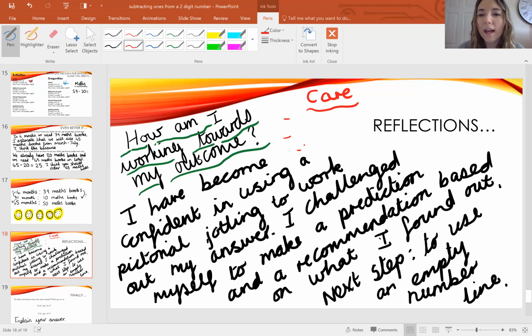Okay, and then again, have a think about what your next step will be. So what is it that you want to focus on in terms of care? Is there something that maybe could be neater, or that you could have taken more care over? Have a think and put that down in your next step. I can't wait to see what you've written. Okay, pause the video now and have a go at your reflections.